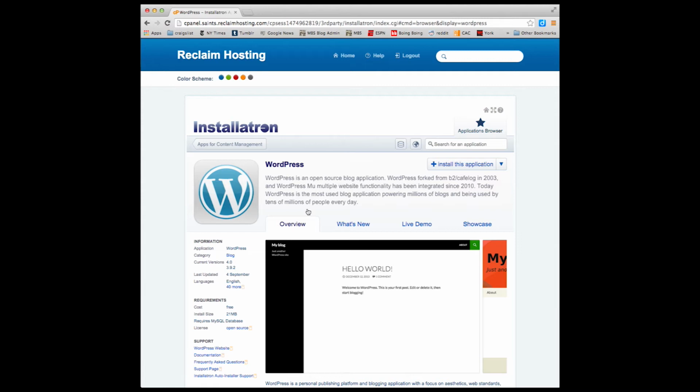But when we install this WordPress application, you're going to have to create a new username and password for your WordPress install. So you have your account with Reclaim Hosting as one username and password, and then your website install of WordPress is another username and password. And so we're going to click to install this application.